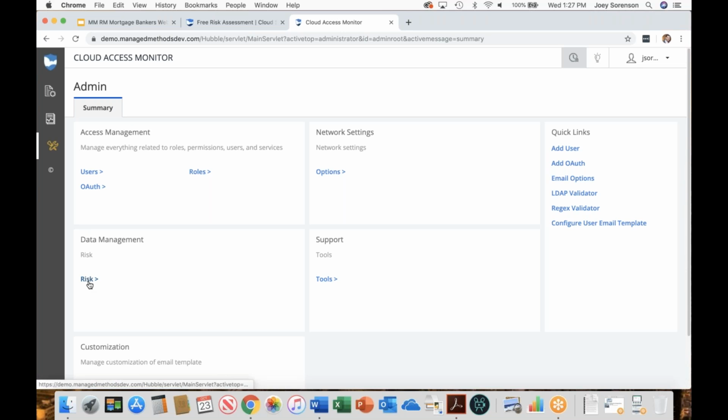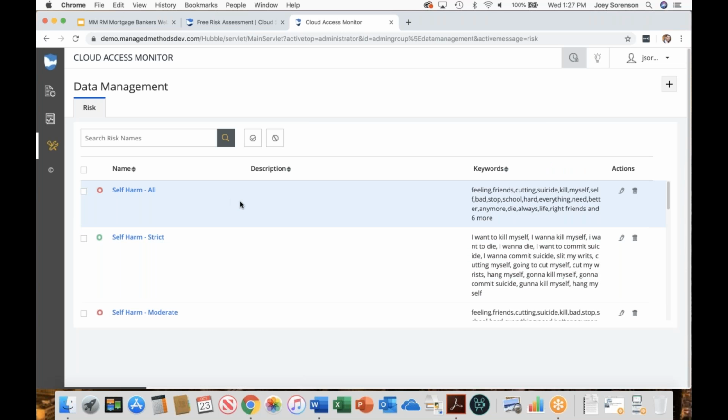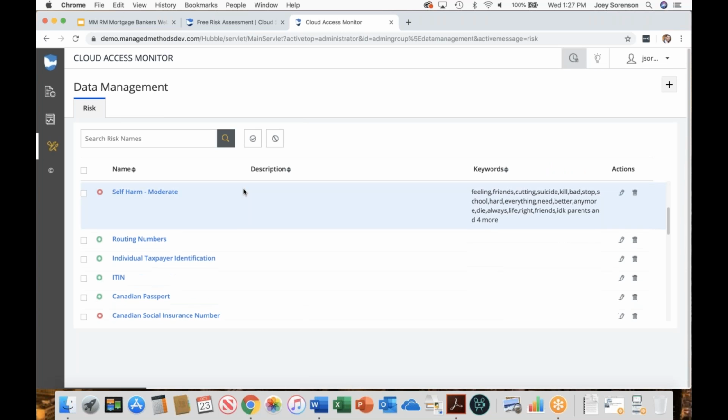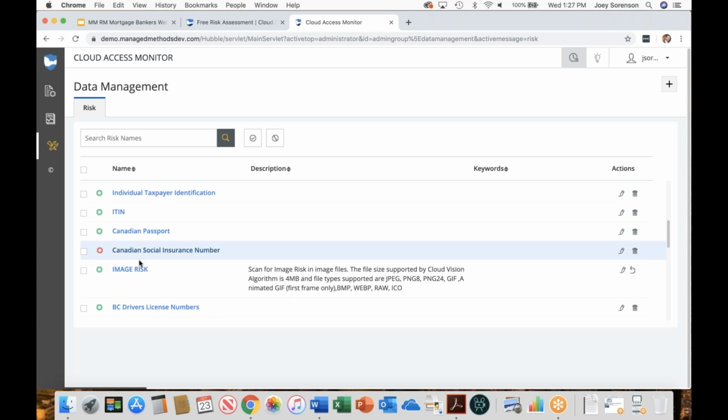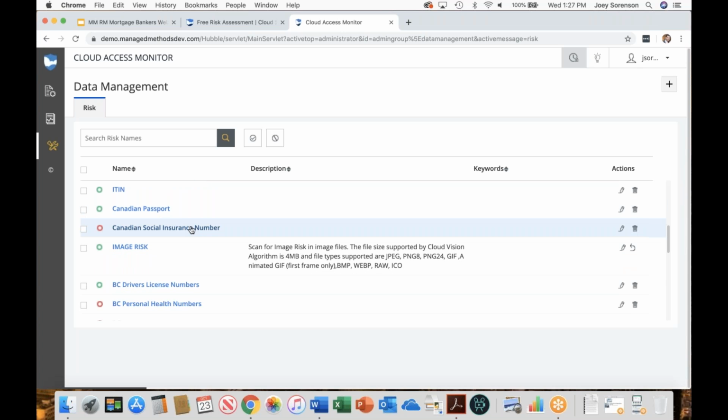So if we go under the admin panel to risk underneath data management, this will have a listing of the things that we can scan for. If there's a green circle, that means the scan is enabled. If it's red, that means it's disabled. Here's some examples of some things that our customers have asked us to scan for. So we have some customers in Canada who wanted to scan for passport, social insurance numbers.